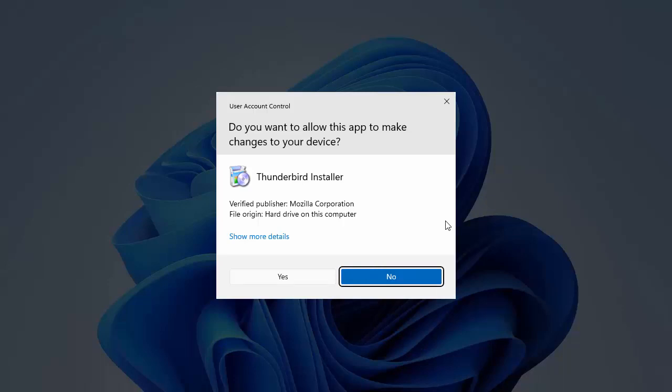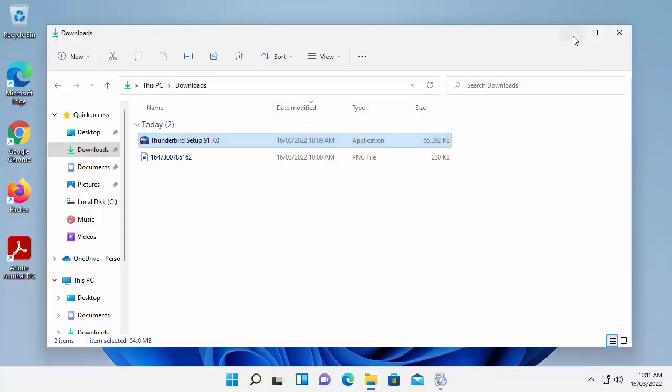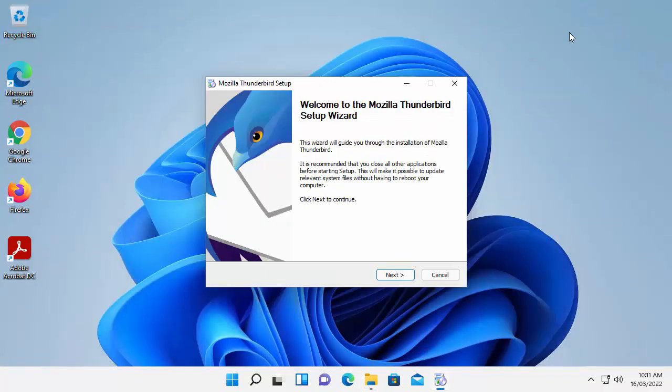And now we should all be at the same stage. So it says, do you want to allow this app to make changes to your device? Well, as long as it says Thunderbird installer there and the verified publisher is Mozilla Corporation, move your mouse over yes, left click once. Now what I'm going to do is I'm just going to minimize this window because it seems to be in the way now.